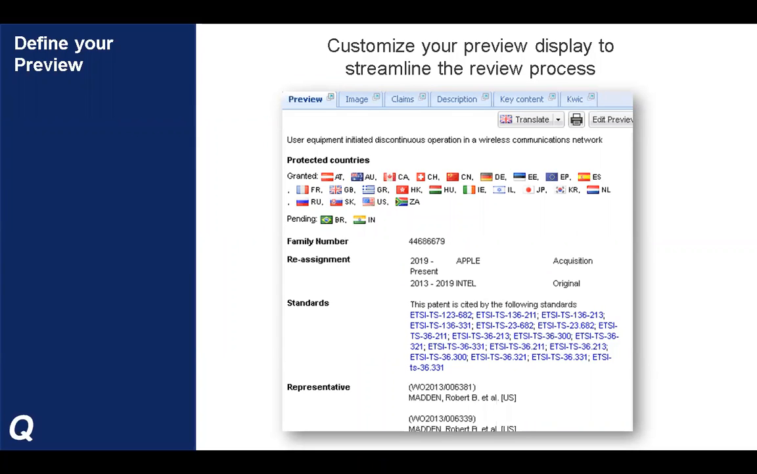In this example, Intel was the original assignee, but it was acquired by Apple. It is a very important patent for me, and this is critical information for an FTO report. So you can customize and deliver. Currently, it has been customized for the IT industry, wherein standard essential patents are important.